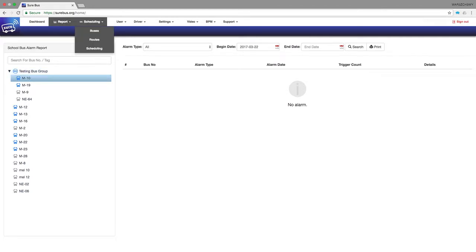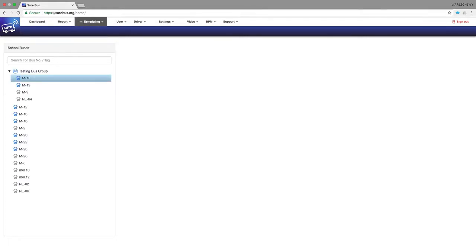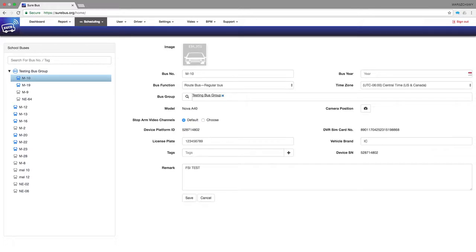Our next tab is our scheduling tab. And the first tab we're going to go to is buses. Now earlier when we clicked on the vehicle on the dashboard and we were able to see all the bus information, this is where that bus information is coming from.